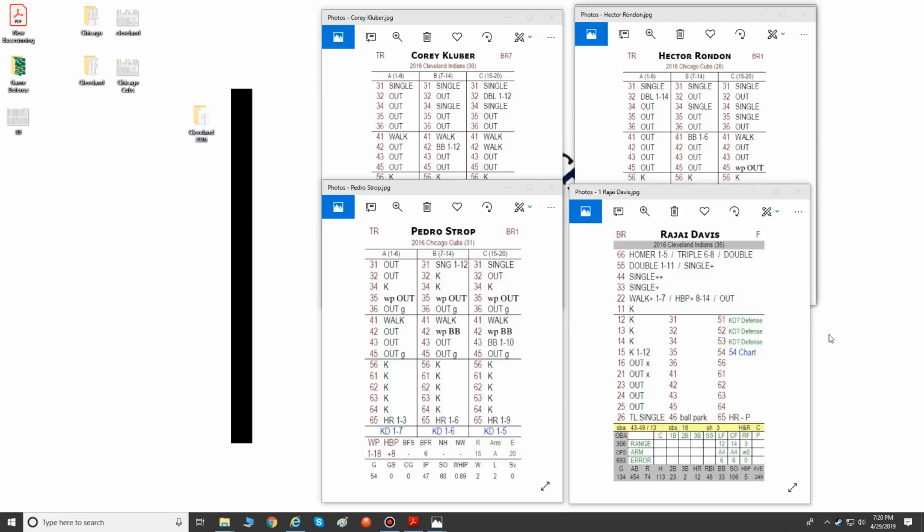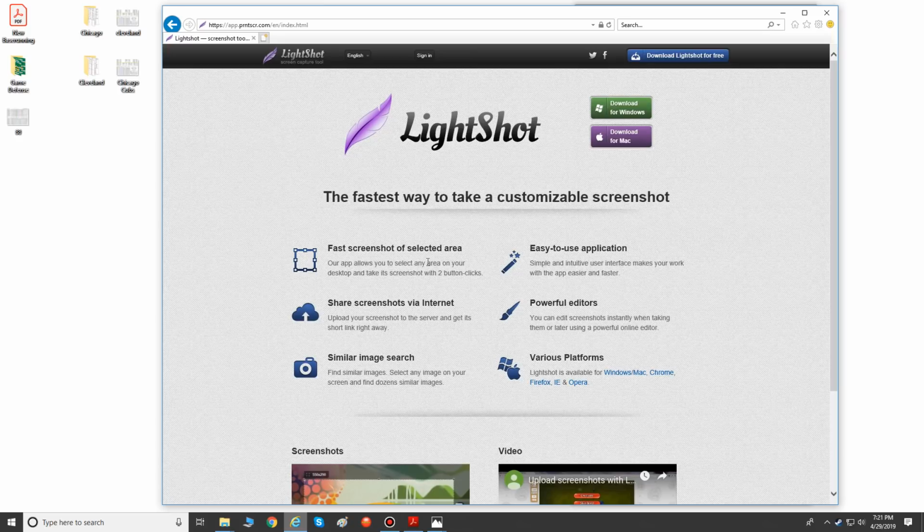So the first thing is you want to have a good piece of software where you can take screenshots, because you're going to be taking a lot of screenshots, right? And you want to make it as quick and as painless as you can. So I'm going to recommend what I use, and that is called Lightshot. If you go to Google and search for screenshot software Lightshot, you should get to it.